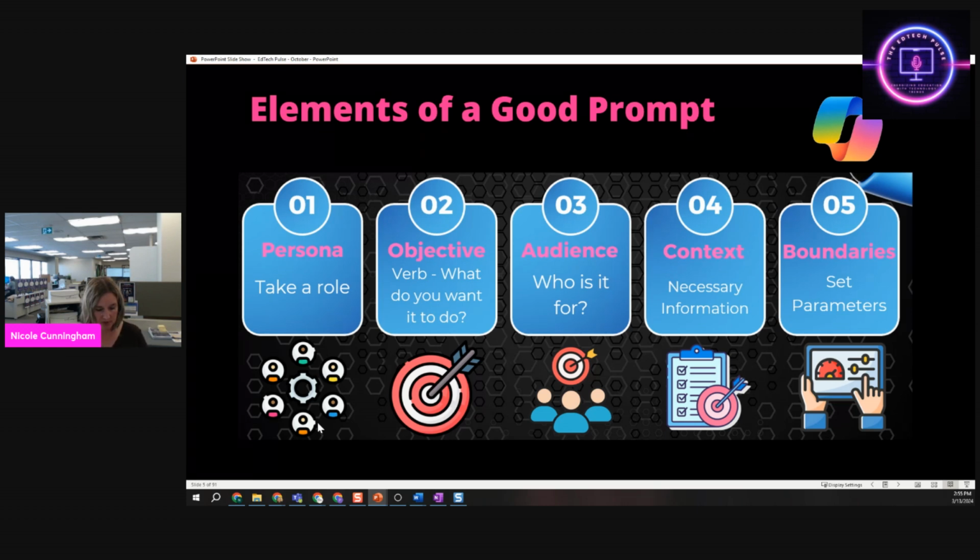Objective: start with a verb. Start with verbs like explain, identify, categorize, create a list, create an image, any of those pieces. So tell the generative AI what you want it to do.